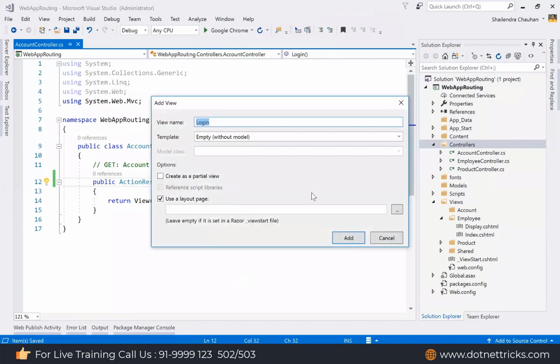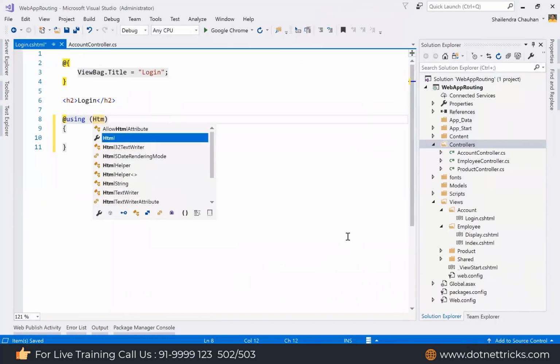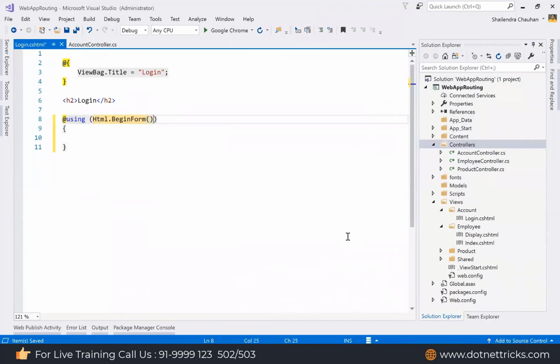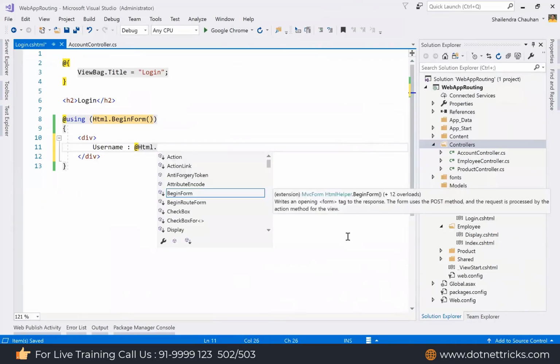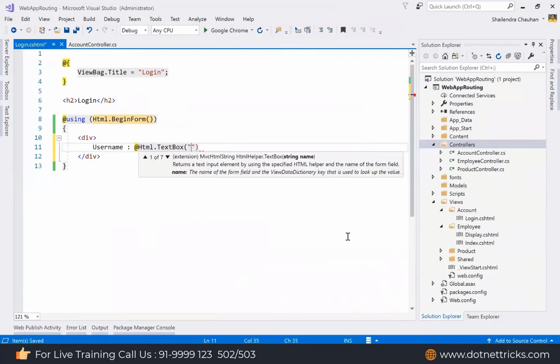For login I'm adding a view, index, and let's say I'm just going to create a form using Html.BeginForm, and here I want to create a text box for username and a text box for password. So I can use @Html here. This is the instance of the HTML helper class, and I can call the method TextBox. If you look at the signature of this method, it shows us it is an extension method. And here I can pass the name for the text box. Let's say the name is username.